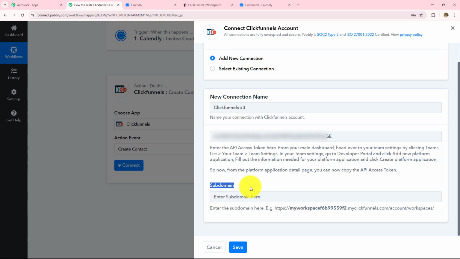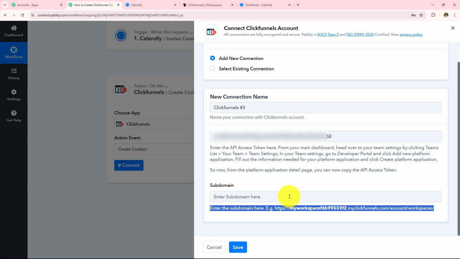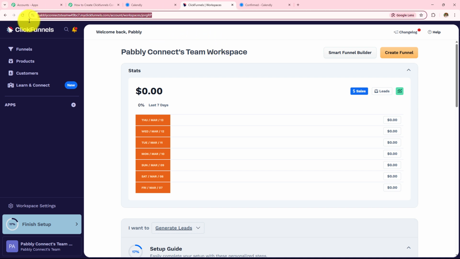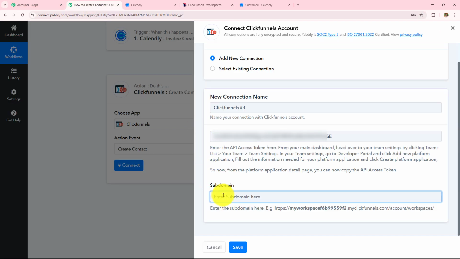Next, I have to enter the subdomain. So it's written enter the subdomain here, example this. So let's quickly open my ClickFunnels account. This is the account dashboard. On the top, I can see this URL which I'm going to copy from the dashboard and paste that over here. Now this bold one is my subdomain. So I'm going to remove the rest, this https and .myclickfunnels.com. So this one is my subdomain.